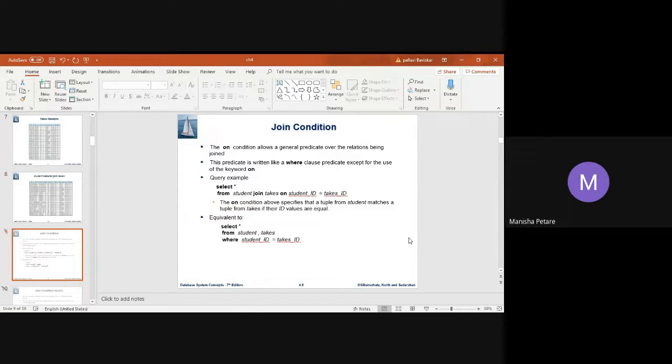These are the two forms or syntaxes to write a join. Either I can write it using the join keyword, or I can directly list all the relations in the from clause and simply add a where condition to represent a join condition.